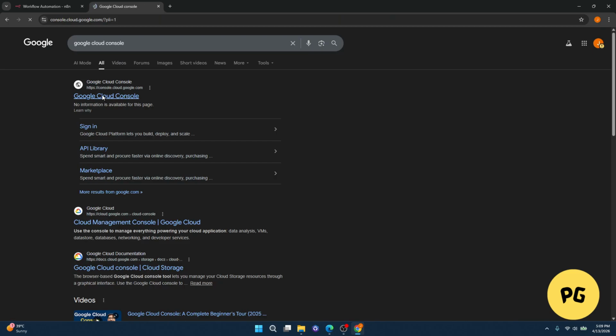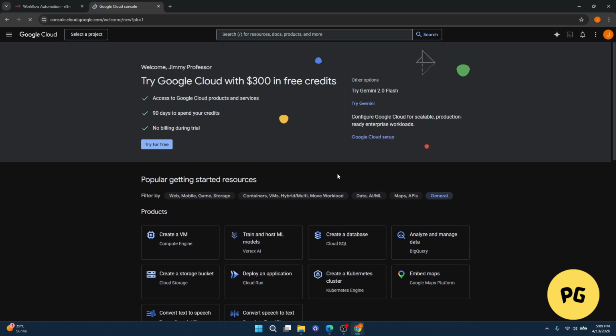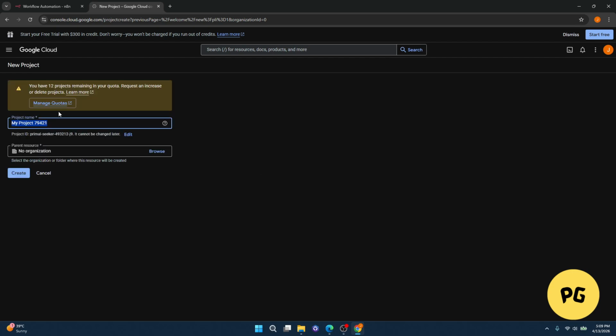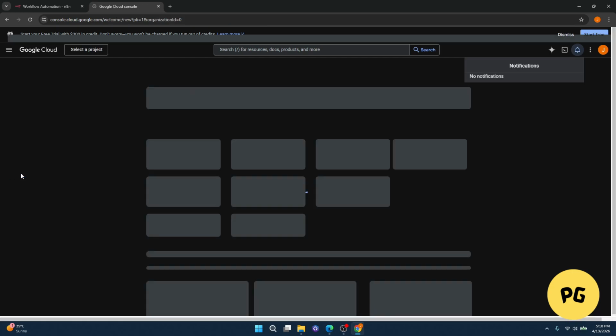Then select the first option from the search results and make sure you are signed into your Google account. Inside the console, create a new project or select an existing one. Simply click on Select Project, then choose Create New Project. Enter any name you want for your project, and once you're done, click on Create Project.